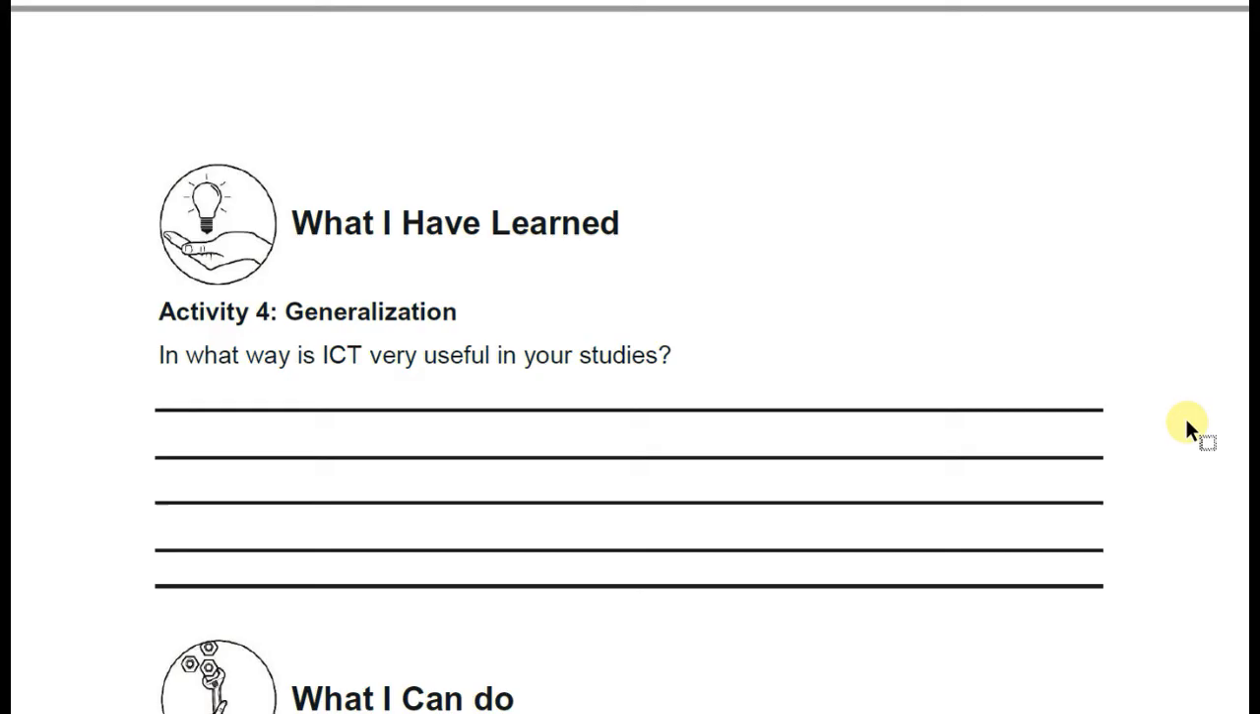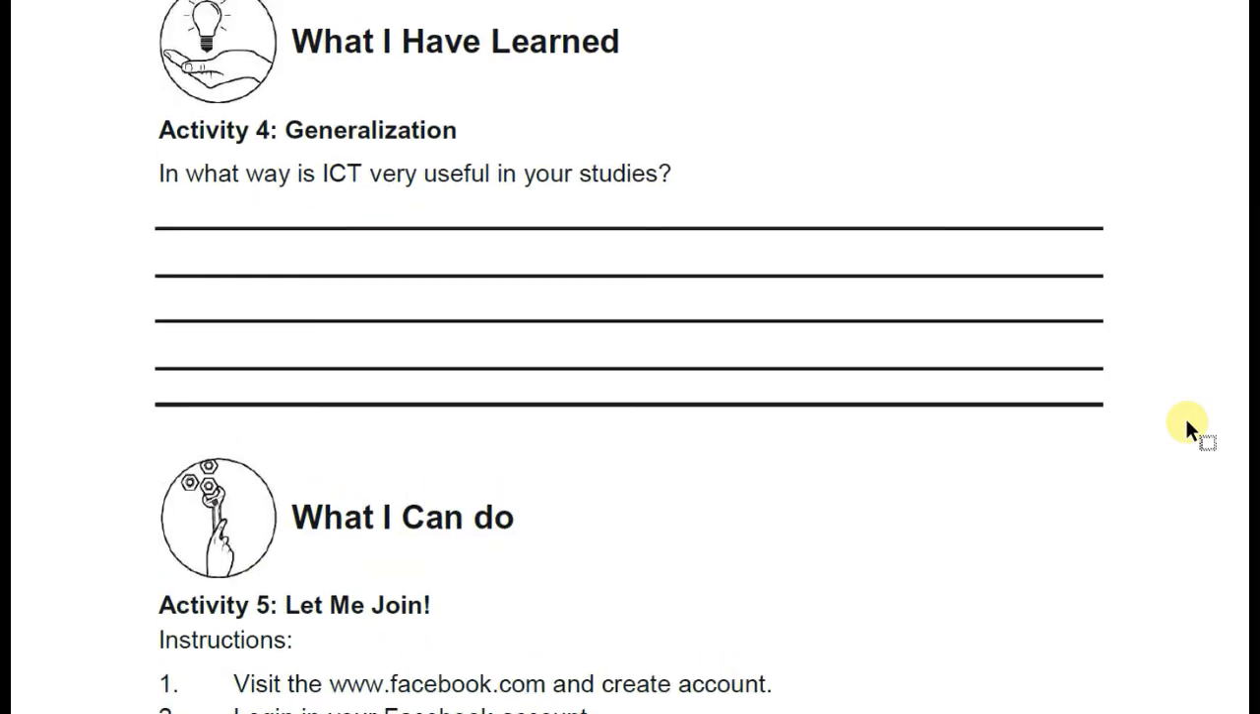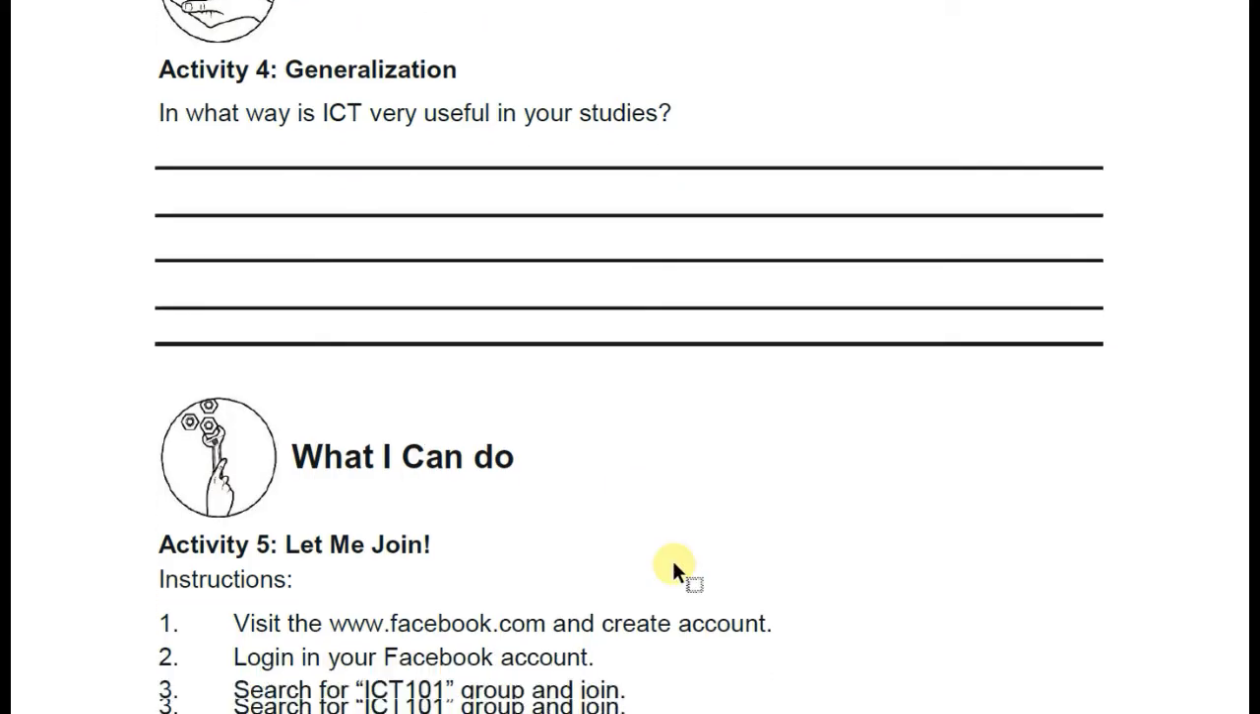Okay, let's go on to what I have learned. Activity 4, generalization. In what way is ICT very useful in your studies? Ilagay nyo dyan, bakit useful ang ICT natin? Then, what I can do.